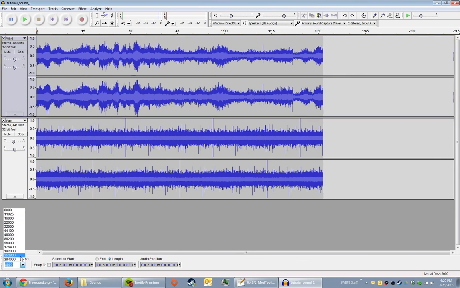So the recommended sample rate is 44,100 or 48,000. You can also say these in kilohertz. To do that, you just basically remove the first three zeros. So this would be 48 kilohertz instead of 48,000 hertz. It's just quicker to say and type.